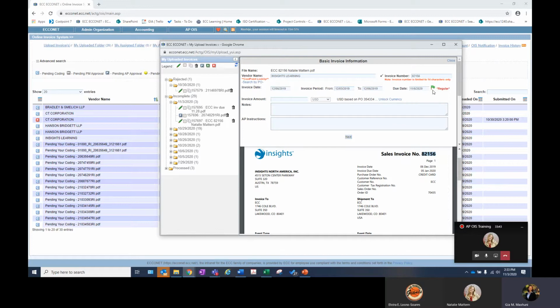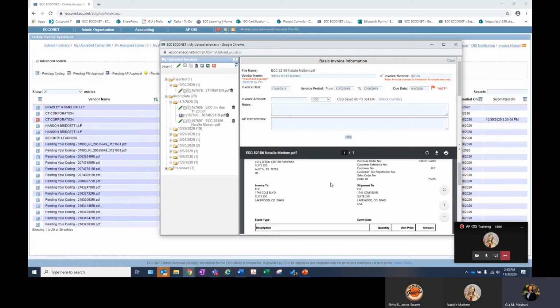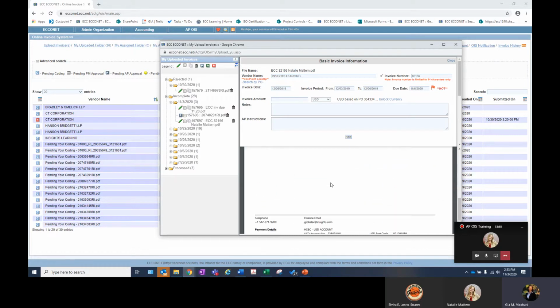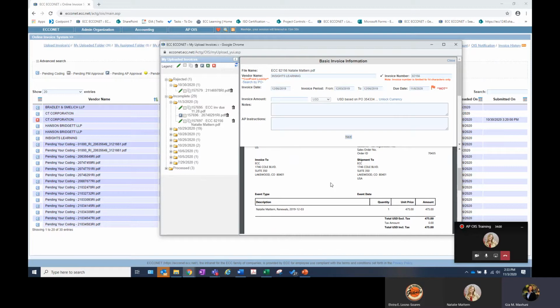Again, I'm going to choose this Friday. I'm going to mark it as hot because it's old. If it's not an older invoice, you don't need to mark it as hot. That's really only if it's an urgent one that needs to be paid as soon as possible. And so now we can move on to entering the invoice amount, which is $475.